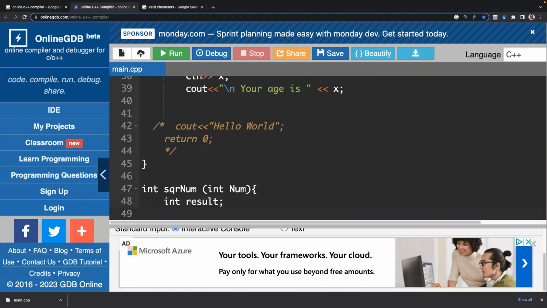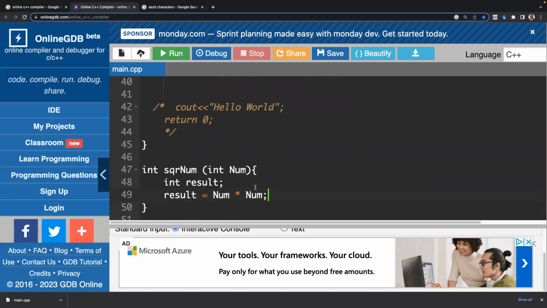And what is results going to be? Maybe results is equal to the num times the num. We compile to see whether we need to return something, because it's expecting something to be returned. So let's return square num. So now we are returning square num.